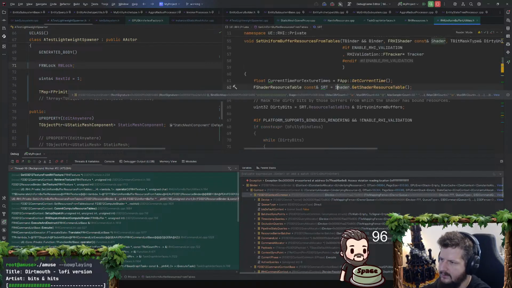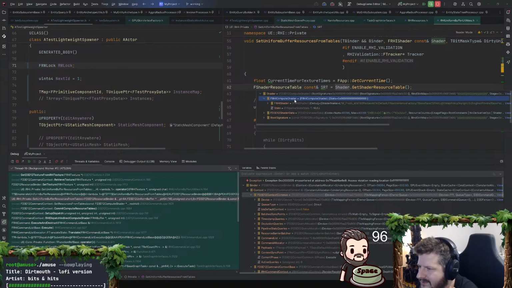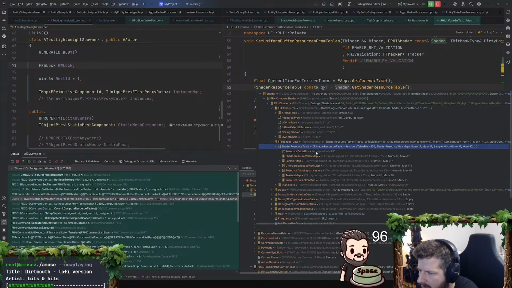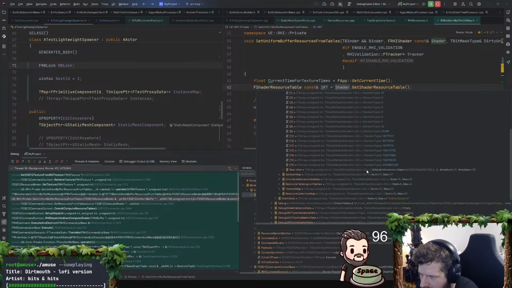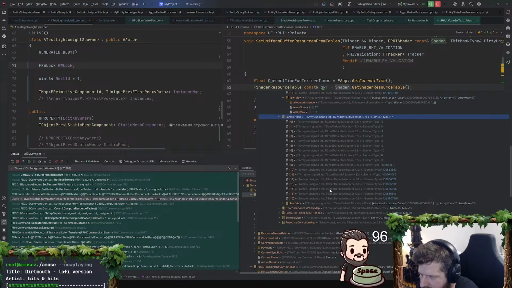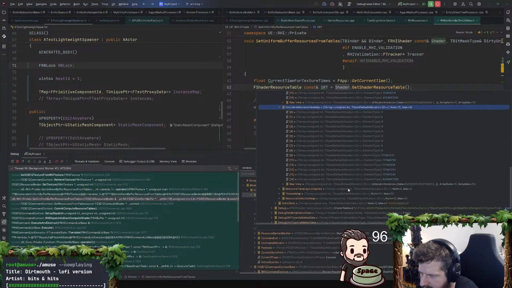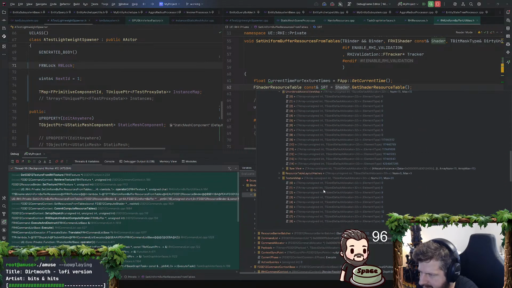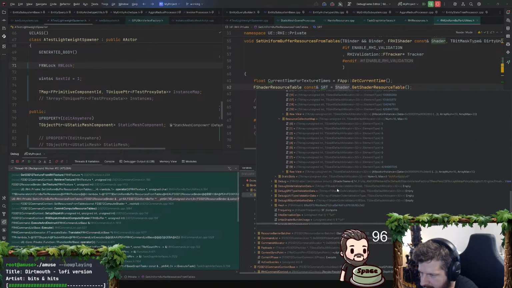Hey, why can't I see that? Shader. Ah, there it is. Okay, yeah, none of this is helpful. This is absolutely raw data. So this is not helpful at all.